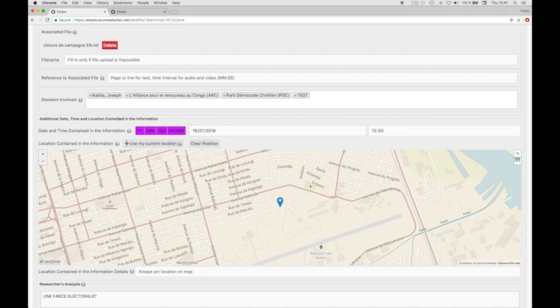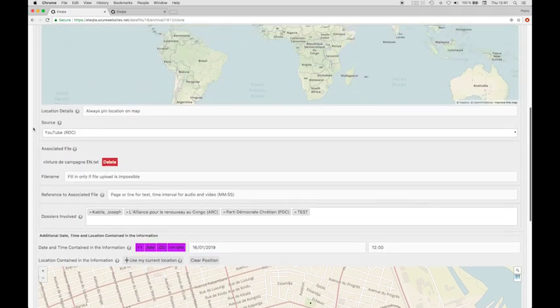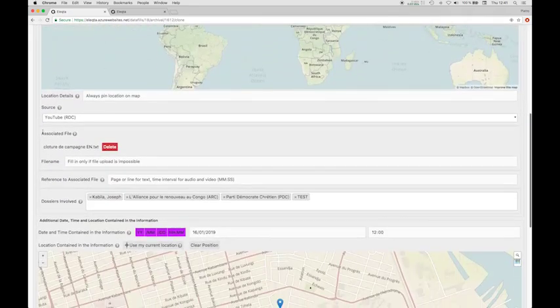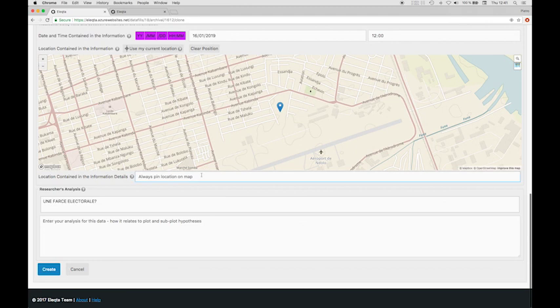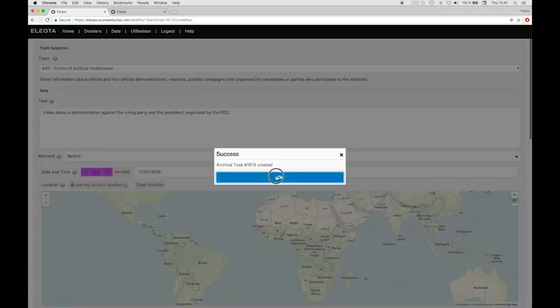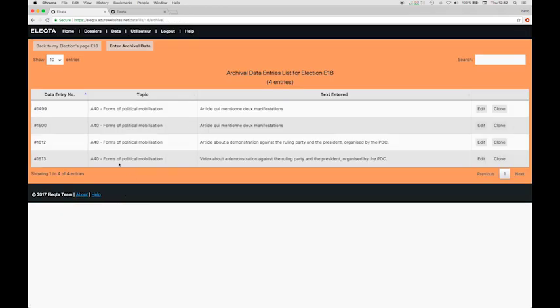The additional date and time and location contained in the information fields will remain the same because the demonstration that is mentioned by the video is the same that was mentioned by the article, so it occurred at the same place and time. Over here I will be able to enter my own analysis if I want to, and once I'm done I will click on the create button. Once this is done, there will be a new archival data entry in my list, which is slightly different because this is the article and this is the video.